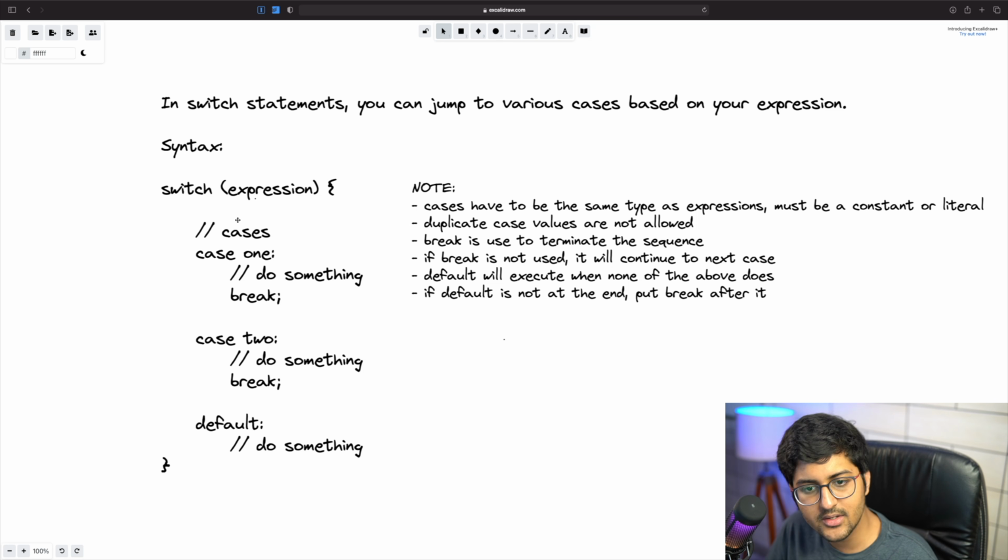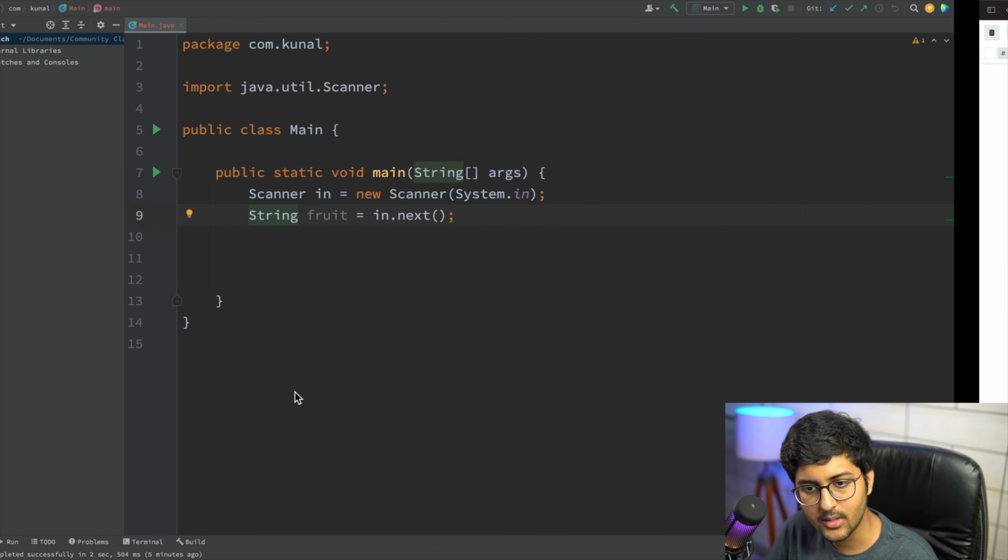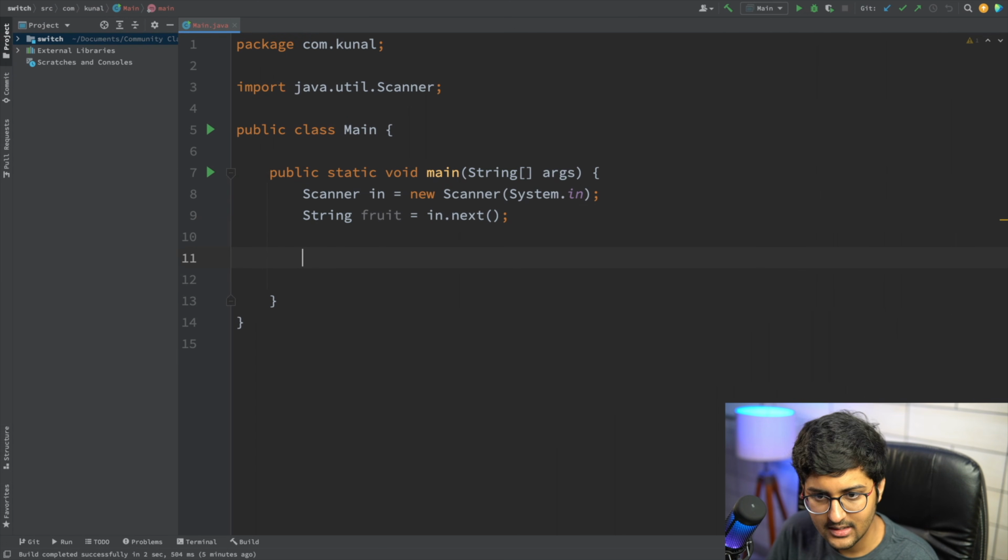Default is basically if none of these execute, the default will execute, if none of the above are true. And if default is not at the end, if you put default somewhere in the middle and you don't want the ones after the default executing, then you can just put a break after it. We'll see an example of this as well. But first let's look into the basic example of this.